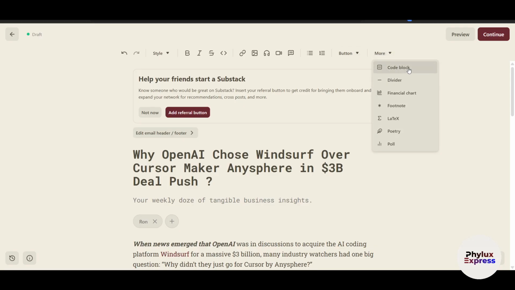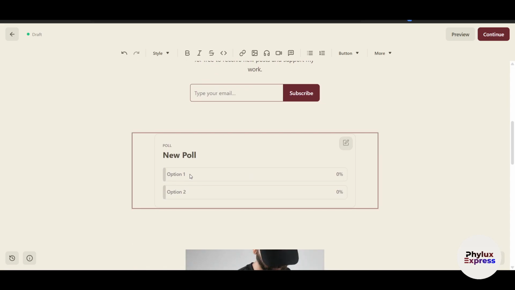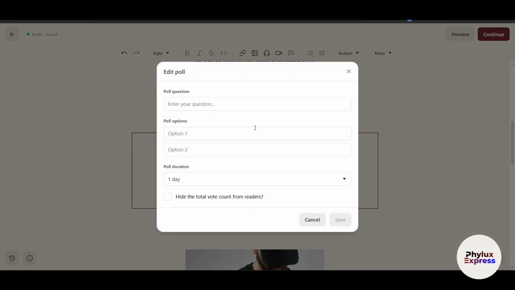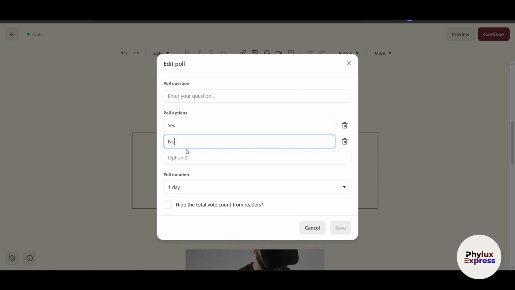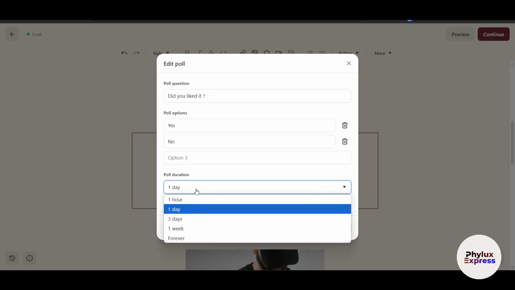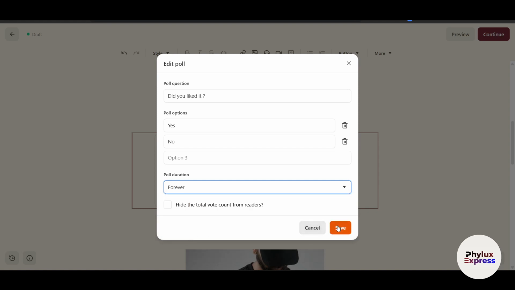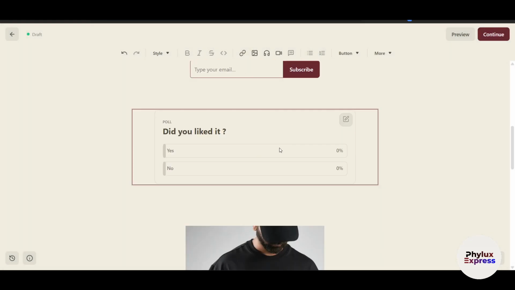There's more options, for example, code, blog, divider, financial chart, poetry, poll, if you want to conduct a poll. So for example, let's say I want to conduct a poll here, right? And I can just edit this here. So the options are yes, no, right? And I can write the question, for example, did you like it, right? The poll duration is forever, and click on save. Now this is how we can add it.